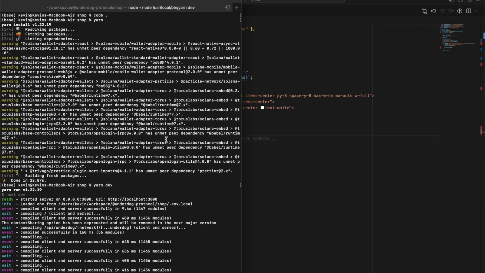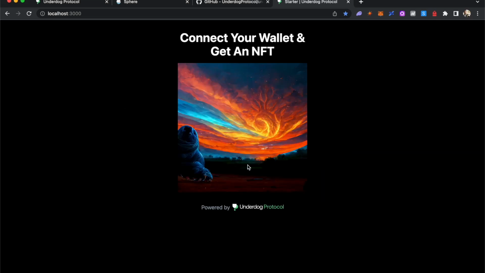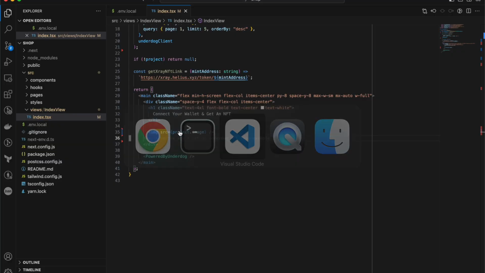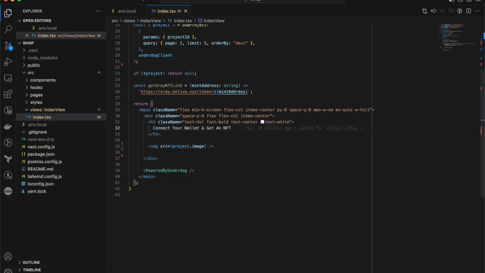Cool, looks like we got the project page all set up here. So let's go back to the code, and I'm going to rename this to Tardigrade Sunrise, just because we're not connecting wallets or anything. Let's add a quick button to link you to the checkout page that we're going to create within Sphere after this.